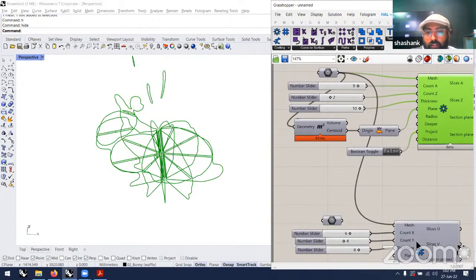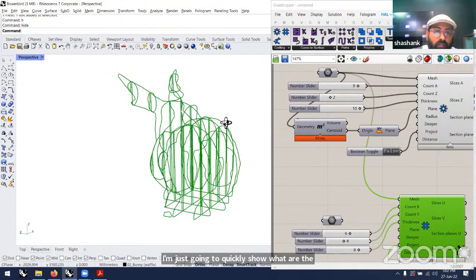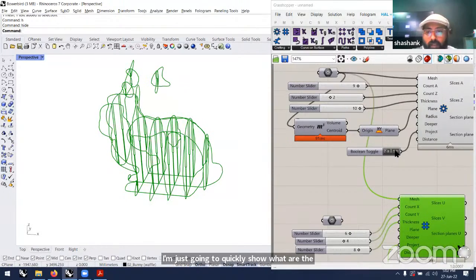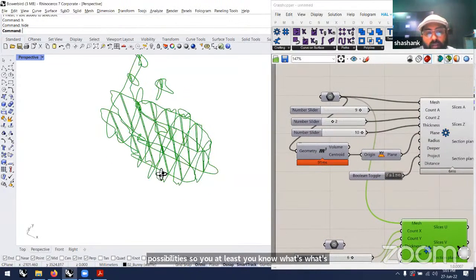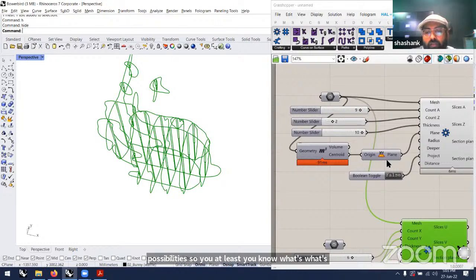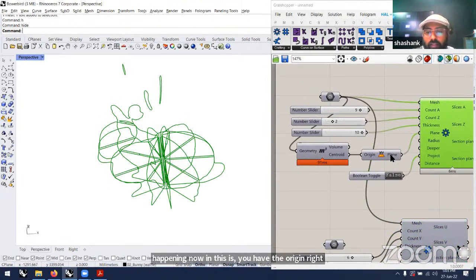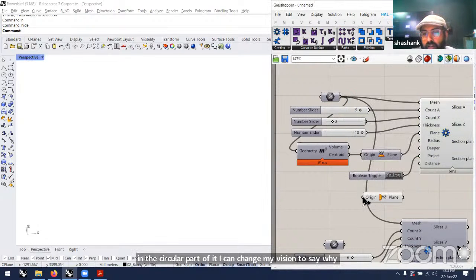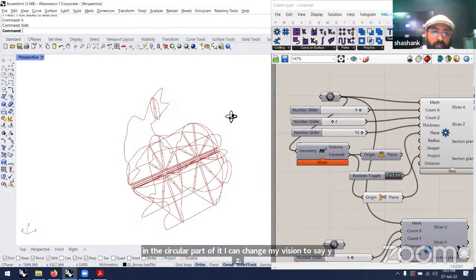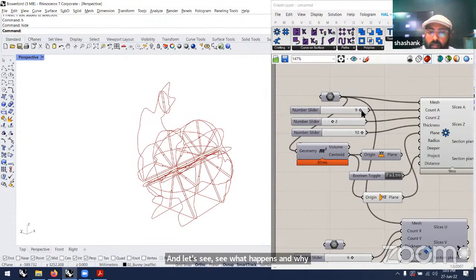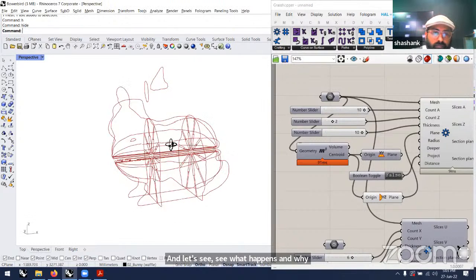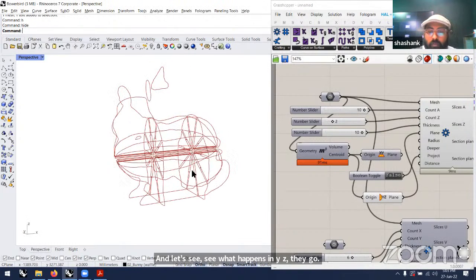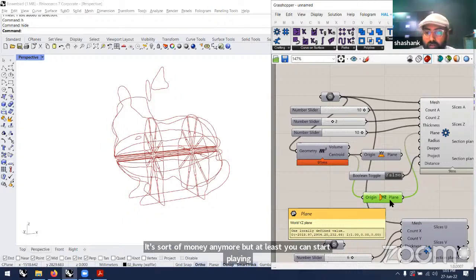I'm just going to quickly show what the possibilities are, so at least you know what's happening. In this case you have the origin, right? So in the circular part of it, I can change my origin to say YZ, and let's see what happens in YZ. There you go. It's not a bunny anymore, but at least you can start playing around with it.